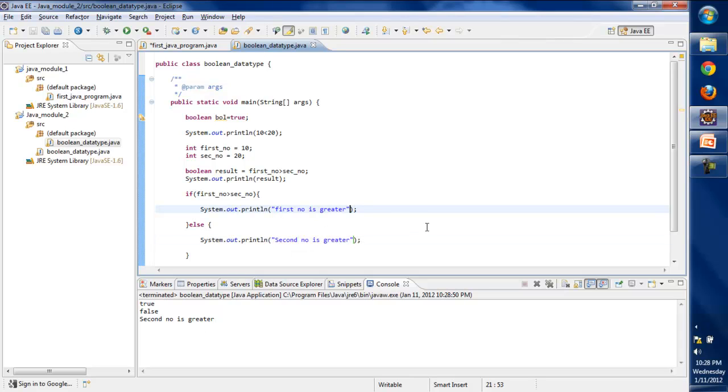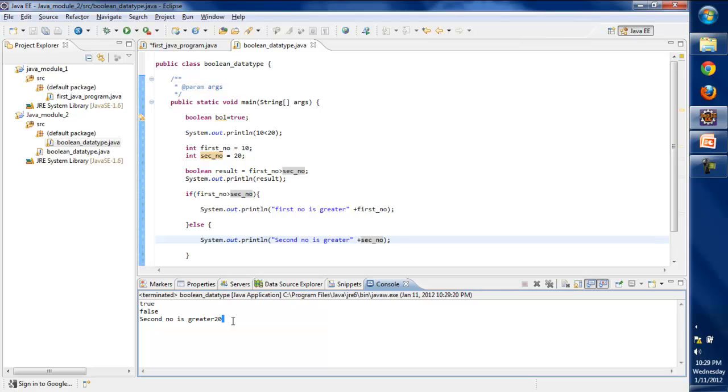So what we can do, we can concatenate the variable value over here. We can write first number, and here we can write second number. So when it runs, it will display the variable value as well. It shows second number is greater, and then it shows the value of the second number, that is 20.